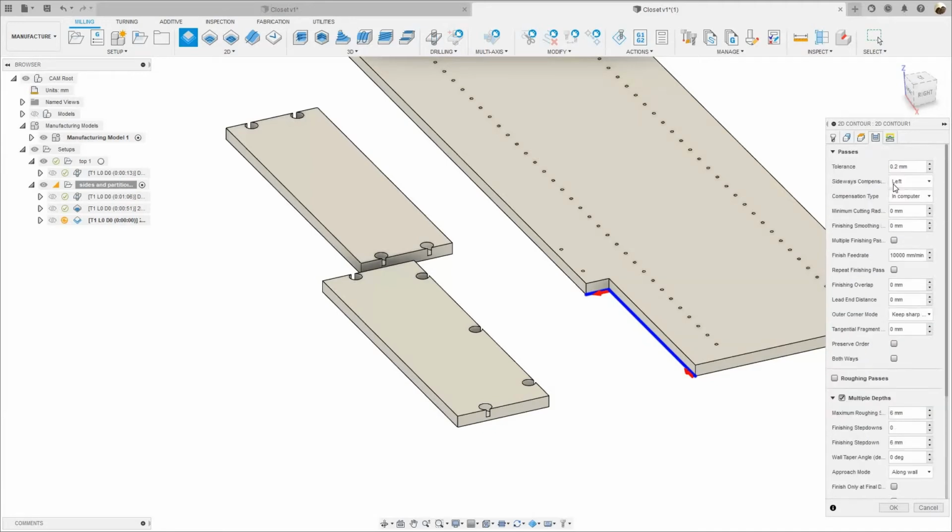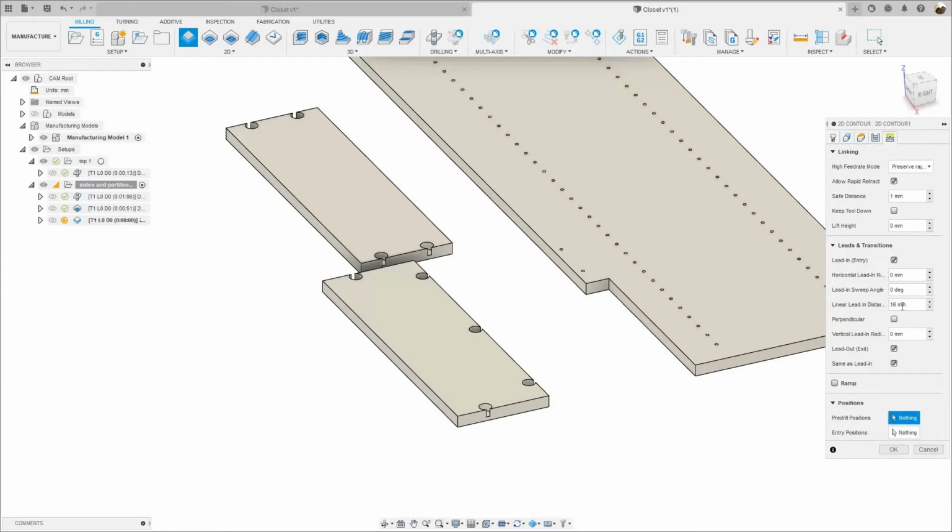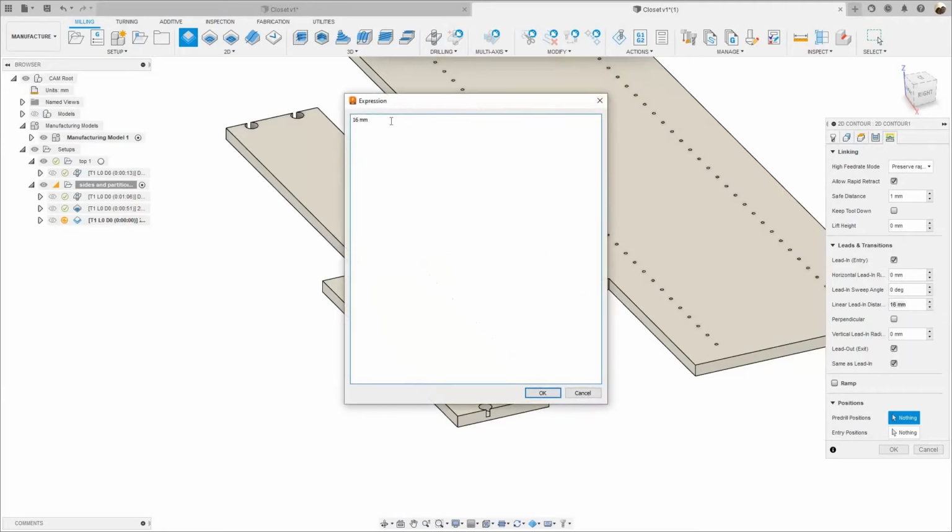I think that's it here under passes. Under linking tab, I have an expression here. Okay, so I'm gonna right click, add expression. So actually I don't in this one, but I do have an expression in my template library. But you can create an expression if you want to have a lead in, lead out.